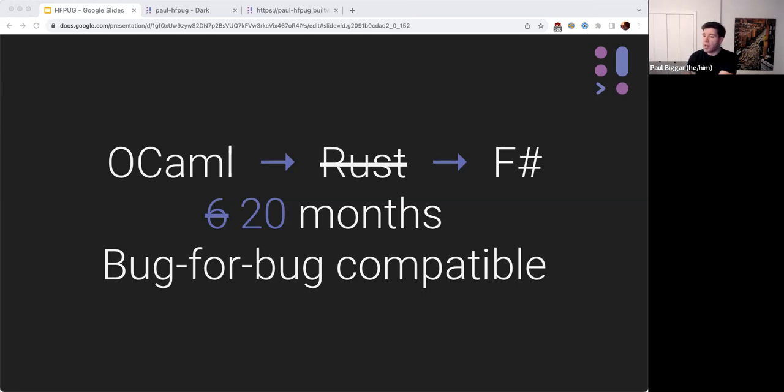So not as performant as OCaml, but a much better ecosystem, a lot more tools, a lot more libraries, a lot more SDKs, purely because those things exist in the .NET ecosystem and they do not in a lot of other ecosystems. So I spent what I thought was going to be 6 months, and it ended up being 20 months on this rewrite, which went out in July of 2022. And it went out pretty much bug for bug compatible.